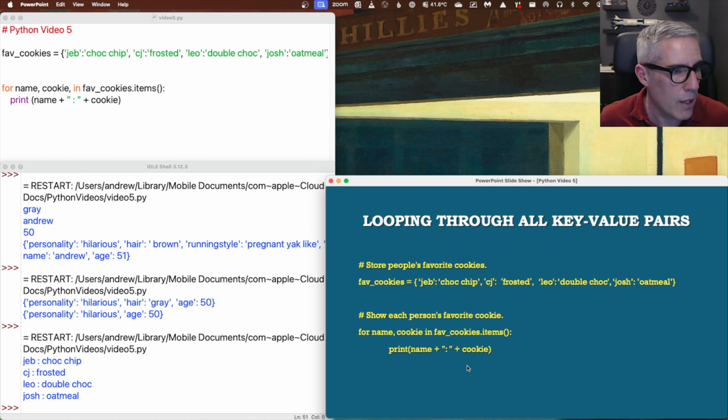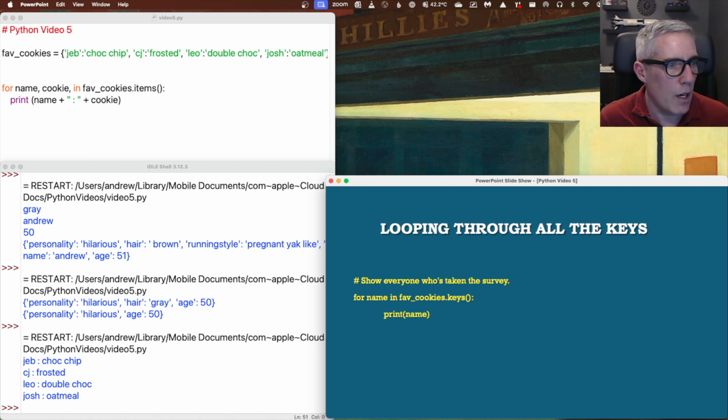displaying them that way. And obviously, anytime I'm looping through, I can do things with the values while I'm in there. So I can say, if cookie is frosted, then do this. You know, I can do any of the things we've learned so far. So if I wanted to, I could just loop through all of the keys just to show everyone who's taken the survey, and that would be very similar.